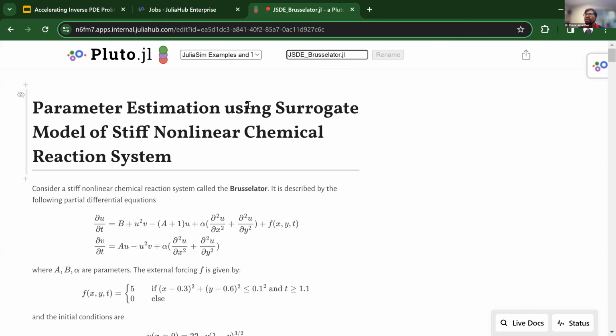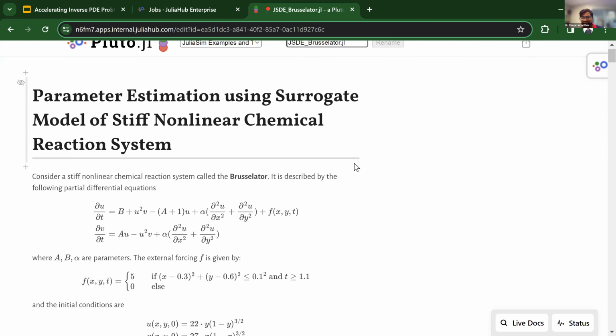What I'm showing you is running on our platform. This is the notebook functionality on our platform. These are called Pluto notebooks, and in my opinion, they are beautiful. One nice thing about notebooks is that you can render the equations really nicely, which makes me happy. But anyway, let's build a surrogate model of this nonlinear chemical reaction system called the brusselator.